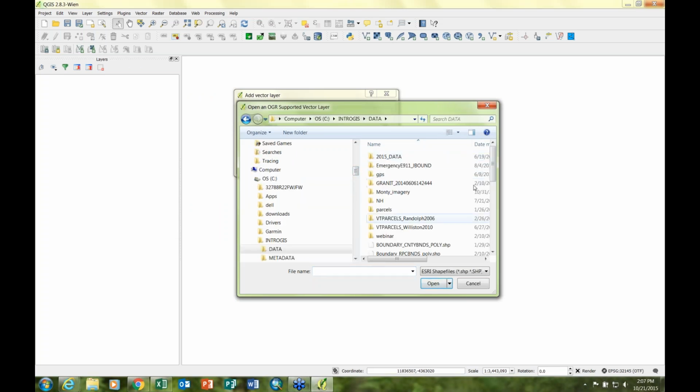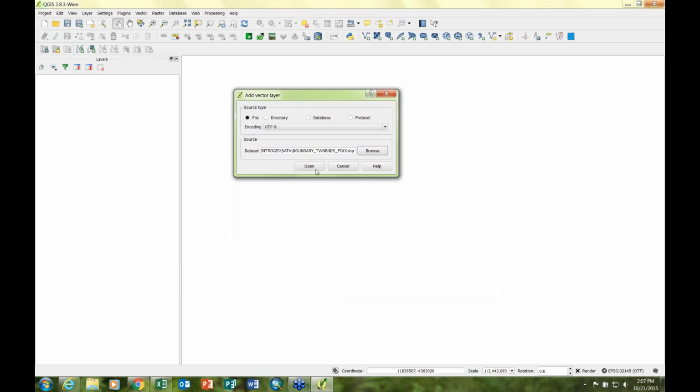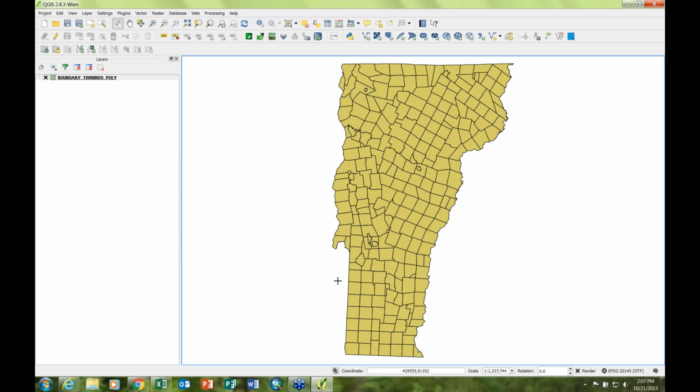So this is the data that we use in our training. First, I'm just going to add the town boundaries. And for anybody that's new to QGIS or new to GIS, I'll apologize that I am going to go relatively quickly through all these clicks and steps because our focus is not on the basics of using QGIS, but specifically on working with the attribute data and doing a little bit of analysis.